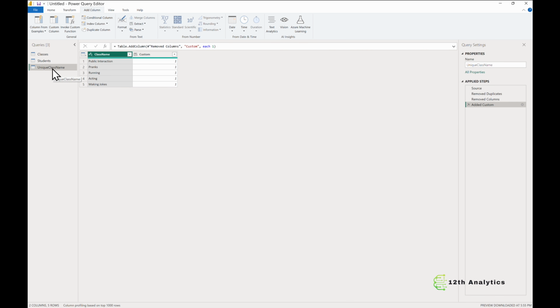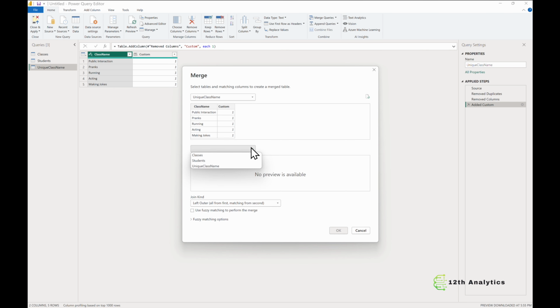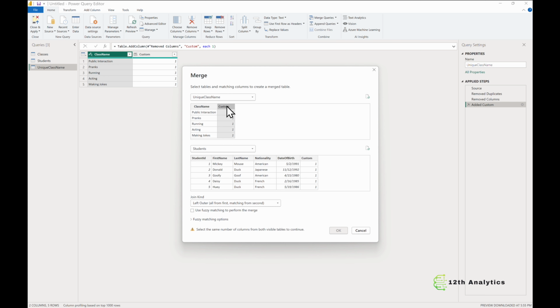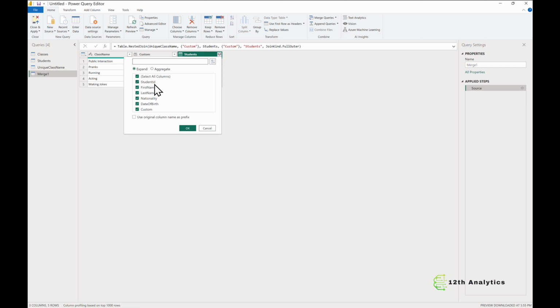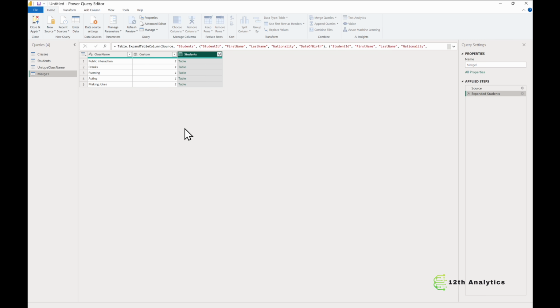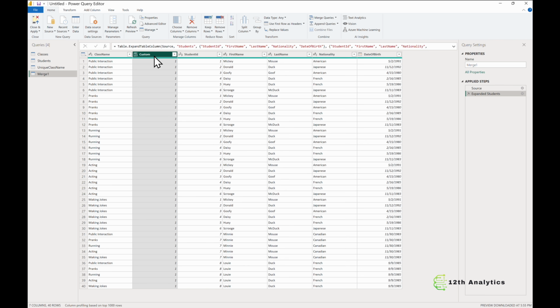Now click here on the class name, home tab, merge queries as new. Click here for the students, custom, custom, and full outer. Expand this students, uncheck this custom, and also uncheck use original column name. And here we have the complete data set with the class name. Remove this custom column.